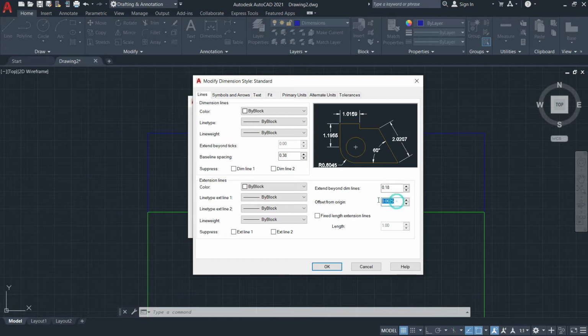If I increase the value, let's say to 1, you'll notice the offset distance. Then extend beyond dimension lines. What are the dimension lines? Dimension lines are those lines with arrowheads. This vertical line here, these are called your extension lines. So for extend, I'll place a value of 2 here.